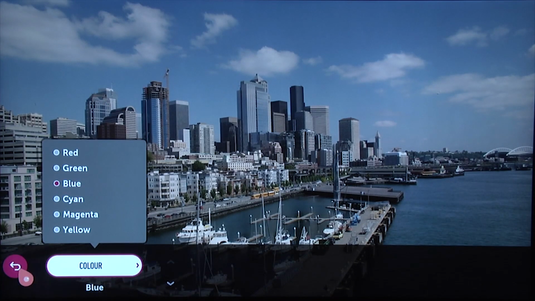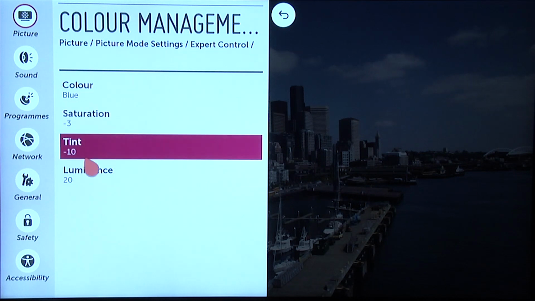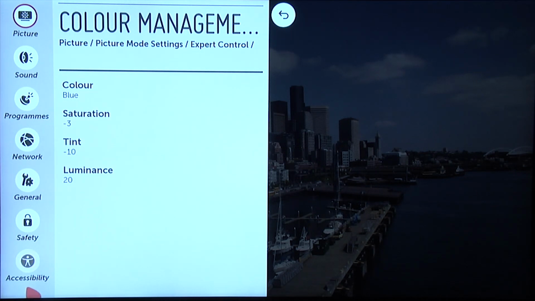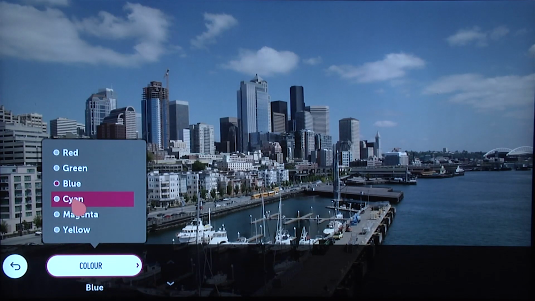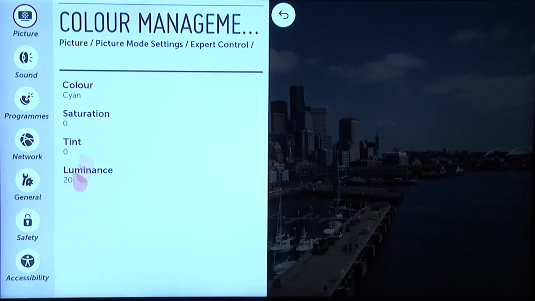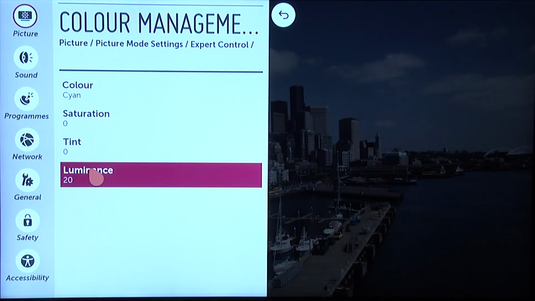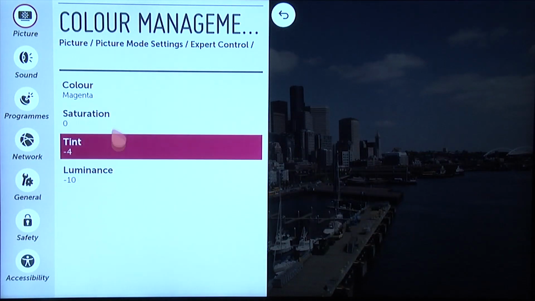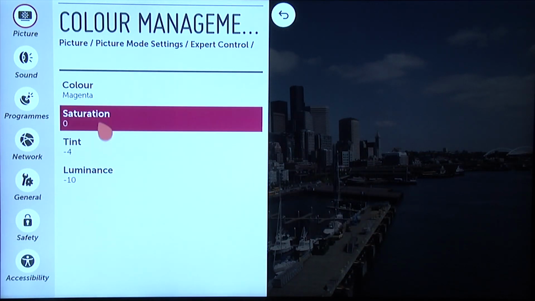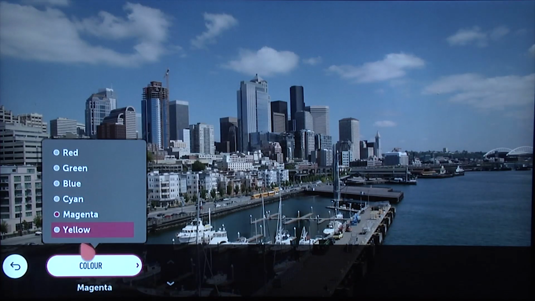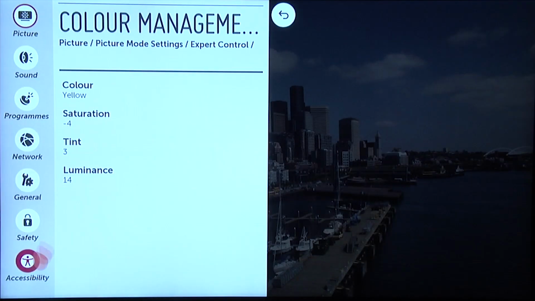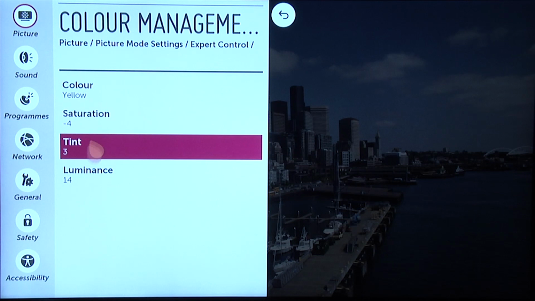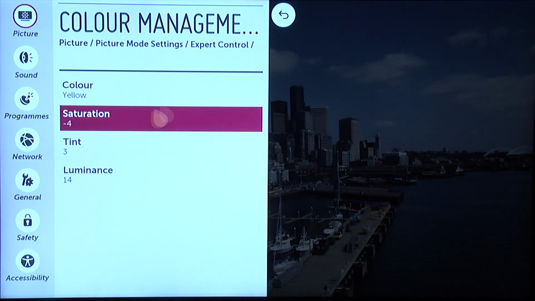For blue, saturation -3, tint -10, luminance 20. For cyan, saturation 0, tint 0, luminance 20. For magenta, saturation 0, tint -4, luminance -10. And for yellow, saturation -4, tint 3 and luminance 14.